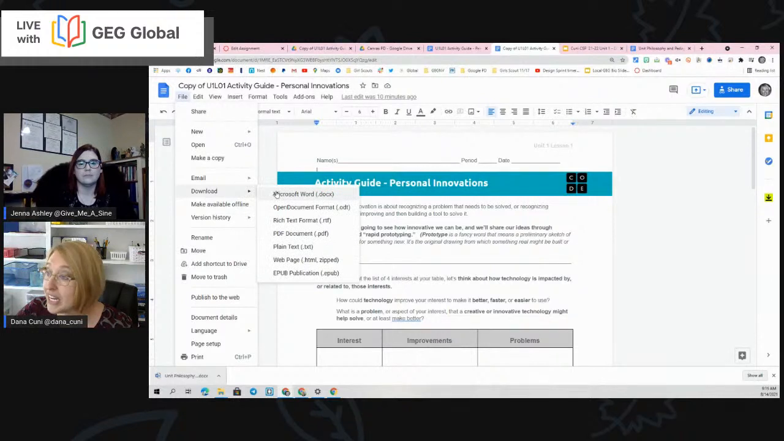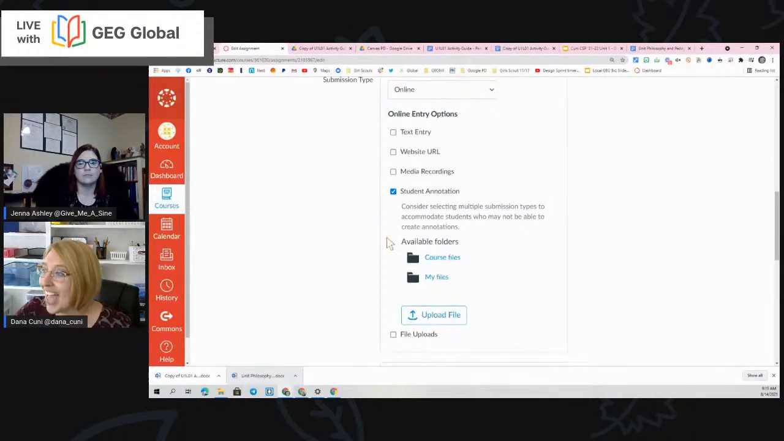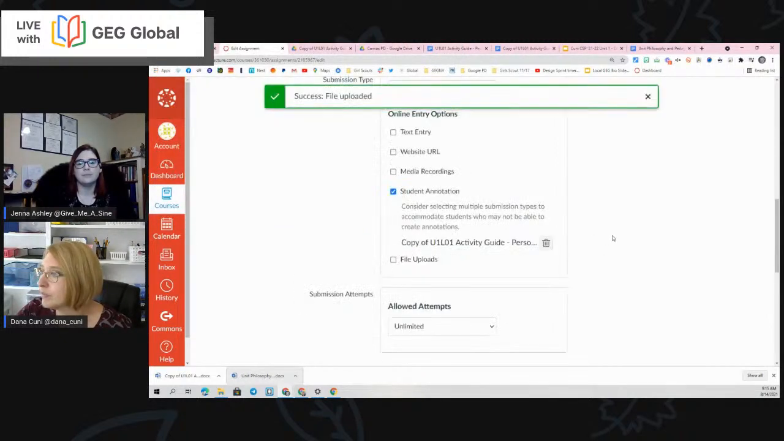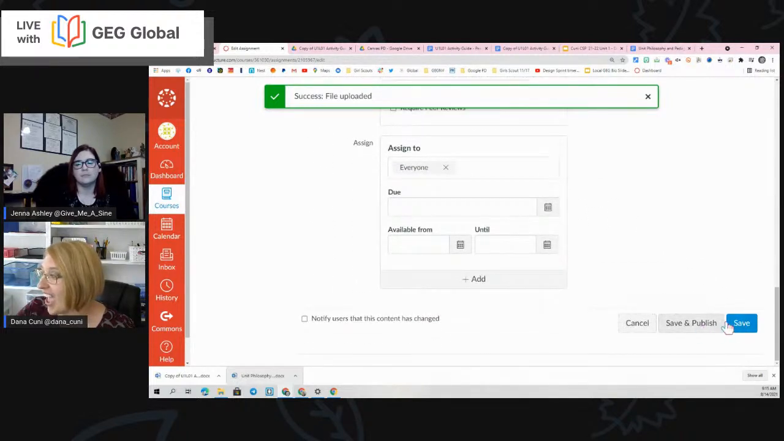I could do it as a PDF or a Word doc, it does not matter. So now it's right down here. I'll go back to Canvas and I will upload the file. Oh, nope, look at that, I have to actually check it. Downloads. But it should be right there in my downloads. Yep, got it. Okay, and we're going to go ahead and hit save.